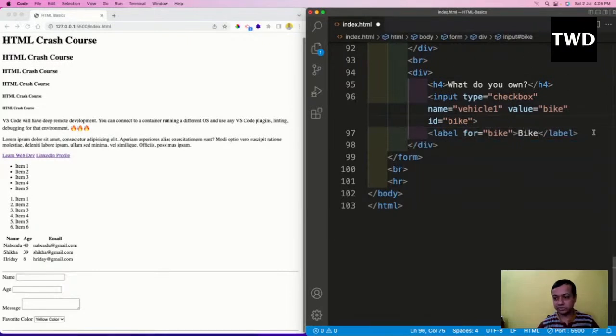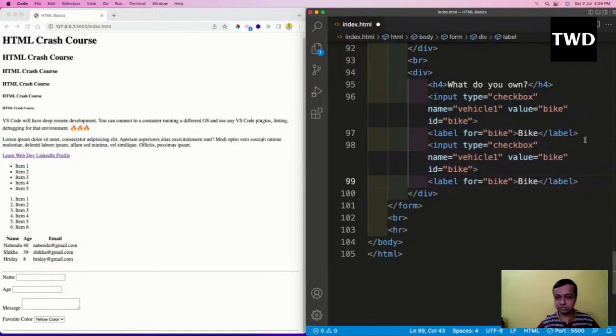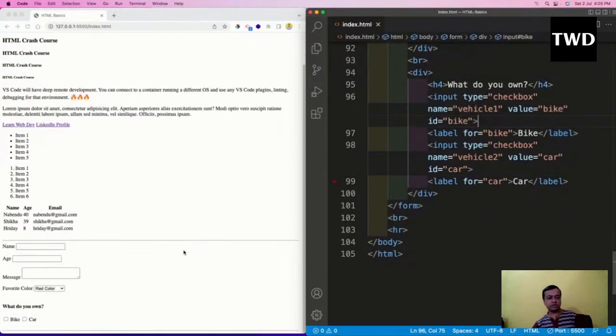Now I'll have a vehicle2, car. Save it. So now if you see, I have these check boxes, two check boxes. I have bike and car.